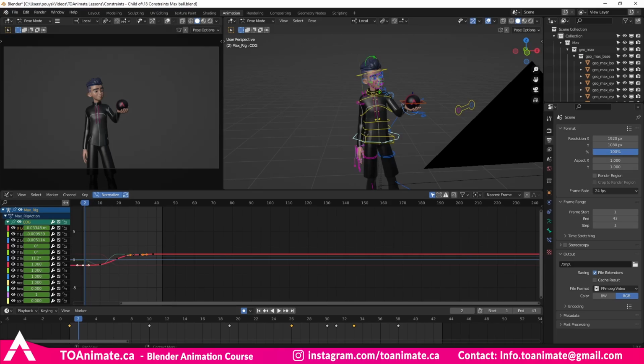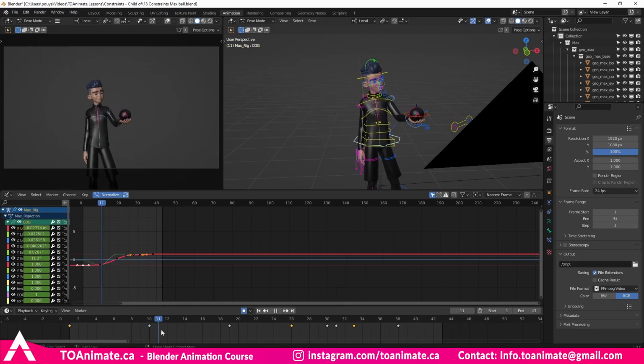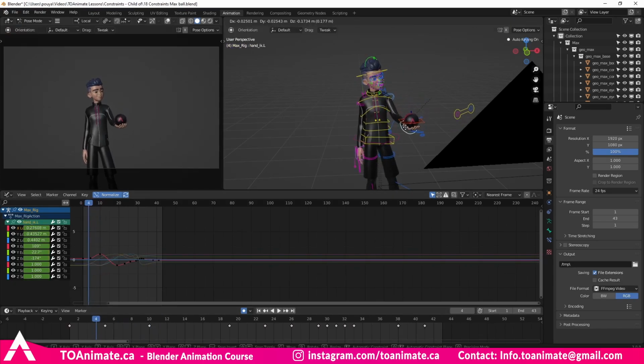So first, for those of you who don't know, what is a constraint? A constraint is a relationship between two objects or rigs where one object is the target or parent and the other one is the owner or child. The target is the object you animate, so in this case the hand is the target or the parent, and the target's motion directly affects the owner's movement. So if we move the arm down over here, the ball, which is the child, will move with the arm.